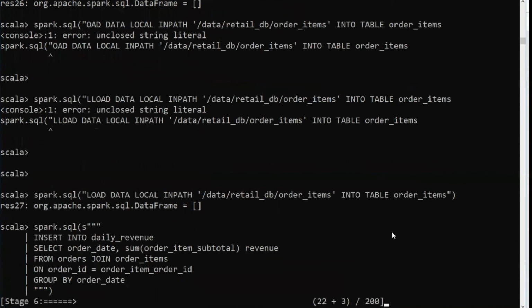Again, it is using 200 threads because I haven't set spark.sql.shuffle.partitions to 2. That's why it is using 200, which is the default. That is fine. We don't need to worry too much about it at this time. The main intention is that you understand whatever is valid in Hive can be executed using spark.sql.